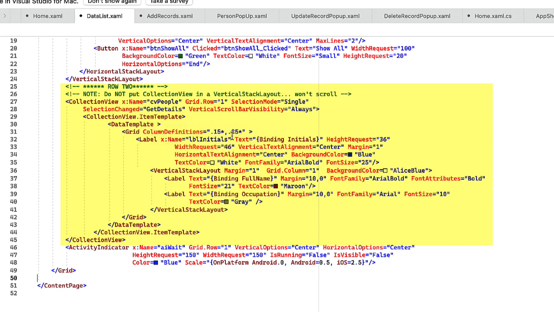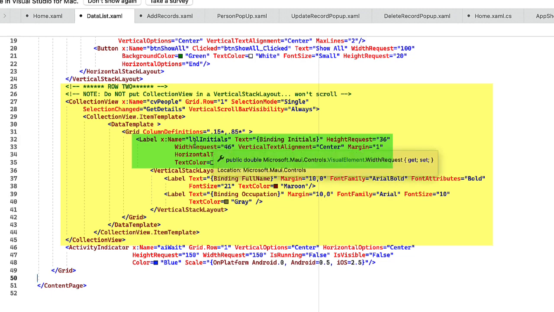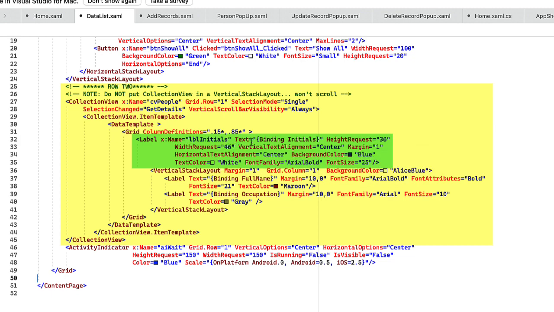And again, we use another grid with 2 columns. The first column is going to be 15%, the second column is 85%. In that first column, I'm going to display a label called LBL initials. The text I'm going to show is binding of the value of initials. So initials is a property in our person class. And the binding allows us to connect these two together, to wire that property to the value of the text property. We're going to talk a lot more about binding as we get into MVVM architecture next week.